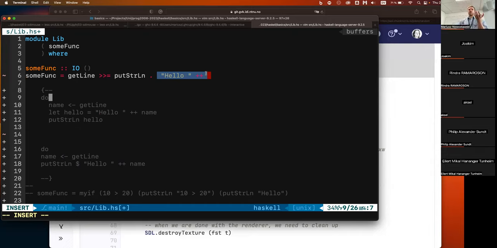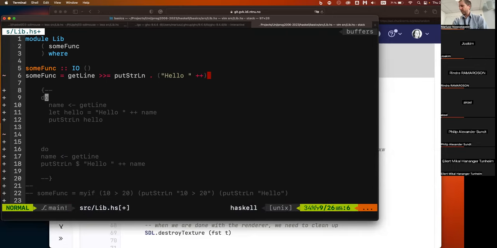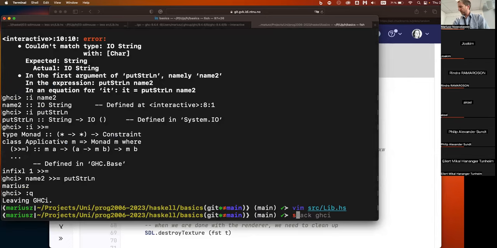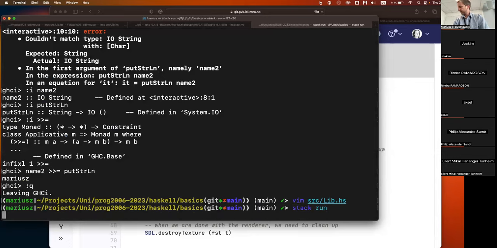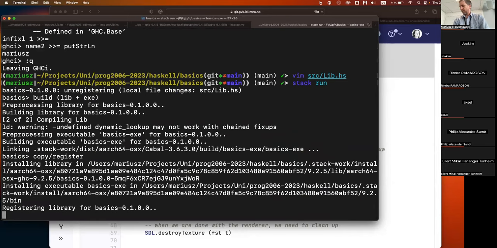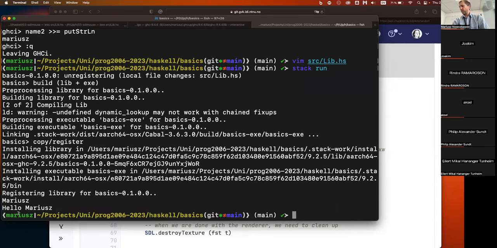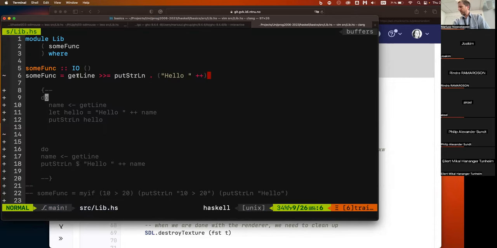Because concatenate needs two arguments, and we only gave it the left argument, it still waits for the right argument to finish. It is a curry, and then this curry is composed with putStrLn, and putStrLn will use that as a return value, right? So let's stack run. It doesn't actually prompt me, but I can say Mariusz, and then it says hello Mariusz, right? So again, you see this is exactly the same as this.